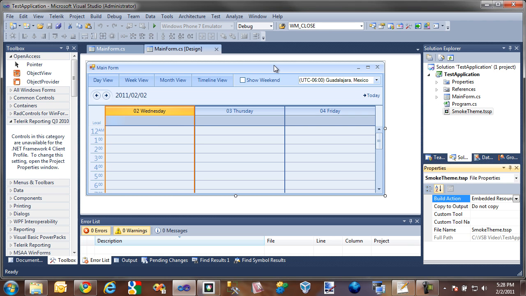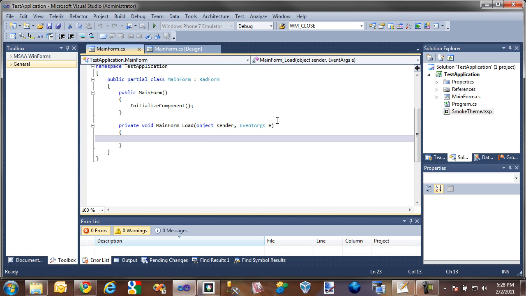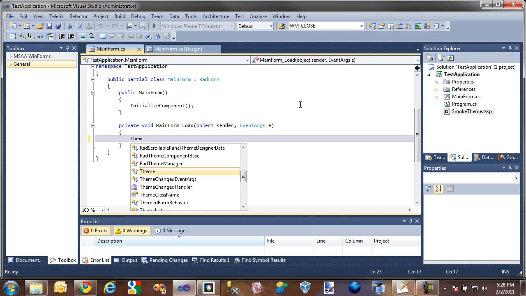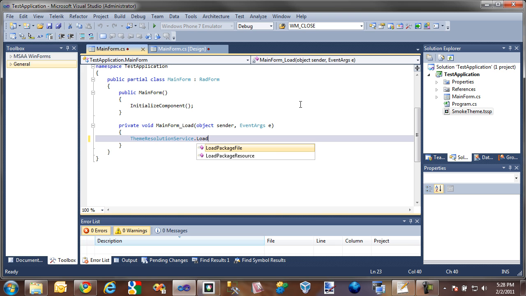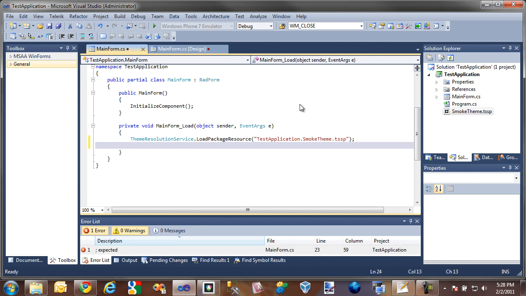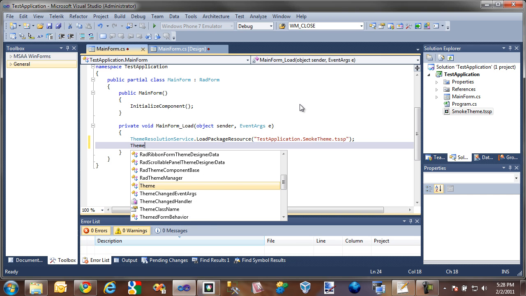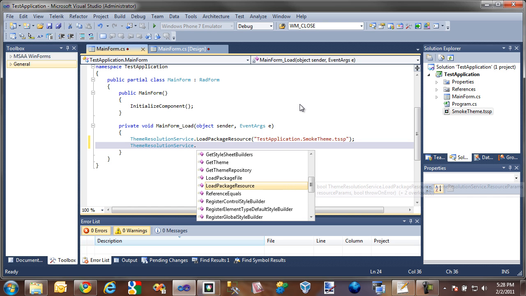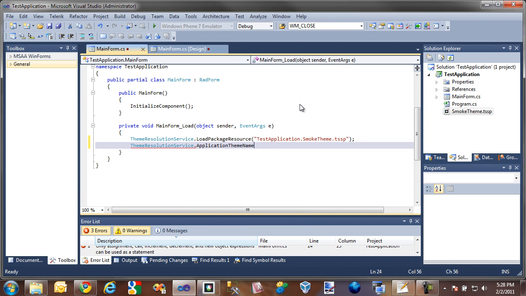Now that I've done that, I'm going to double click the form and jump straight into the code behind, and we'll set up our program to load the theme package. So I'm going to say ThemeResolutionService.LoadPackageResource, and we're going to specify the location of the resource, which will be TestApplication.SmokeTheme.tssp. And finally, I need to tell the application to use the theme now that it's been loaded. So to do that, I'm going to say ThemeResolutionService.ApplicationThemeName equals SmokeTheme.